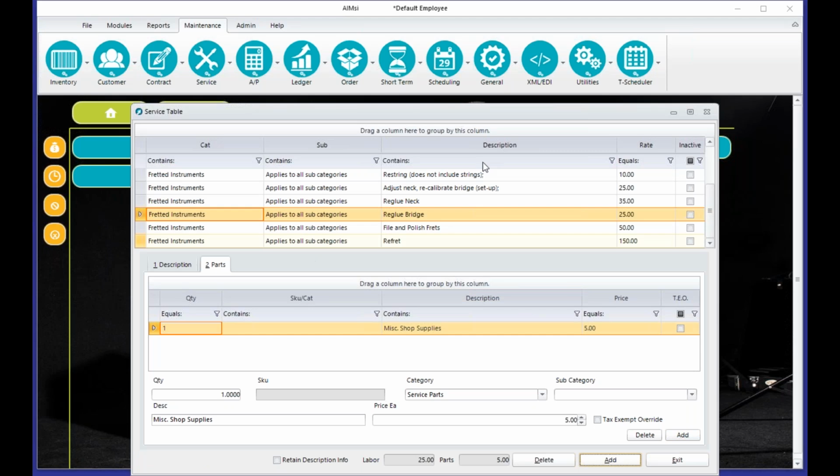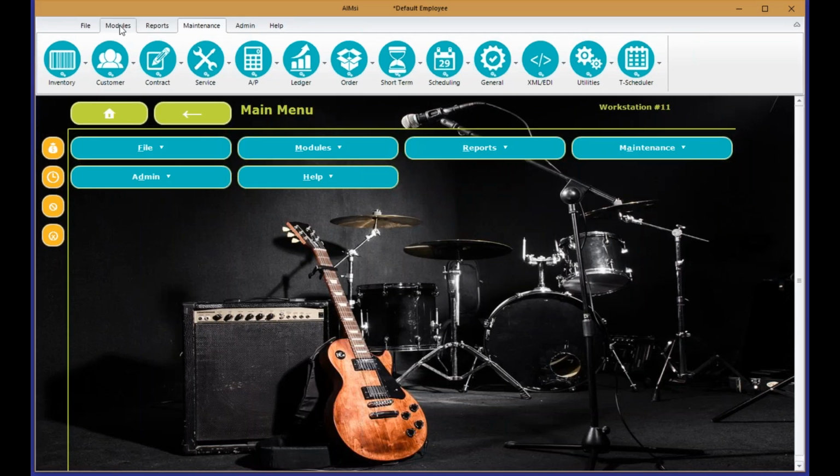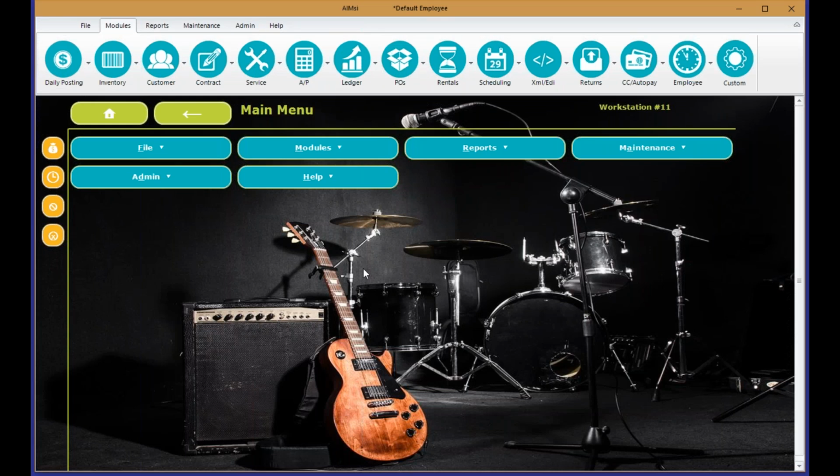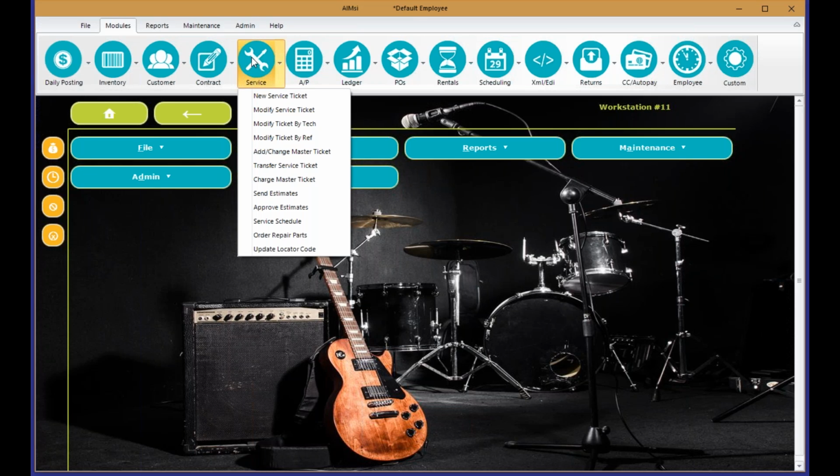Hopefully the idea of the service table makes sense. I'm going to show you an example here right now. So getting away from the maintenance menu and now switching over into modules. And I will mention that this whole process is available in point of sale as well. But just to keep things easy to follow, hopefully, we're going to stick to the service module itself. So you'll notice when we're looking at the module menu, it starts off right at the top with new service ticket.